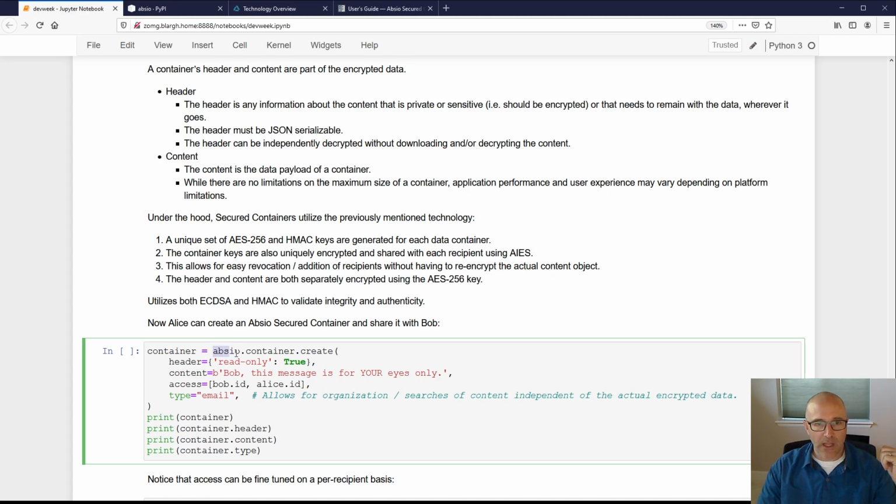She can call absio.container.create and provide in a header. So because it needs to be JSON serializable, we're just going to populate this with a dictionary of a simple text string for the key that says read only is true.